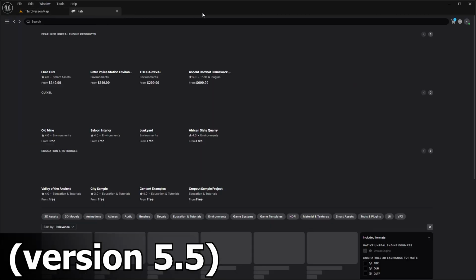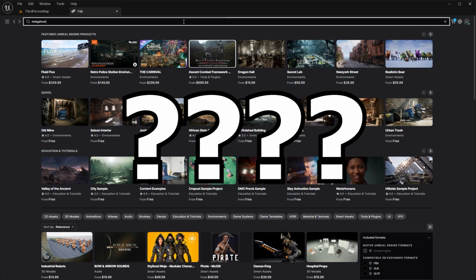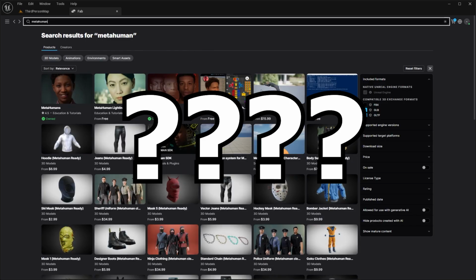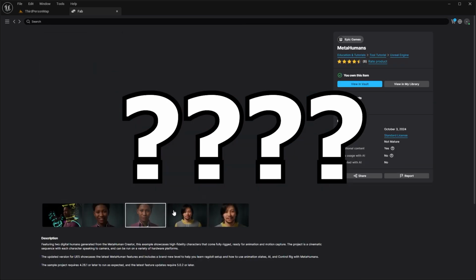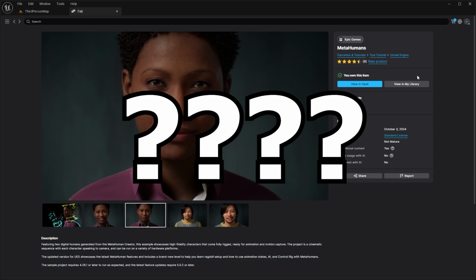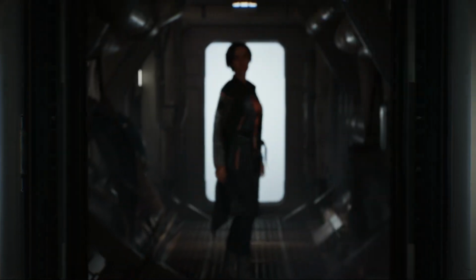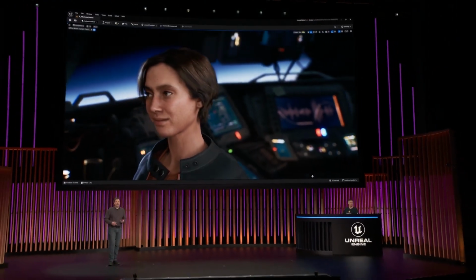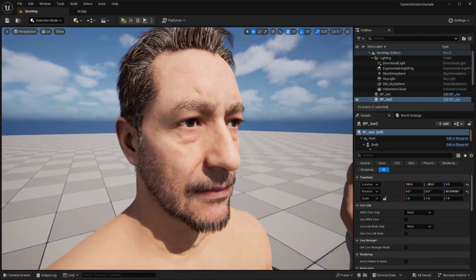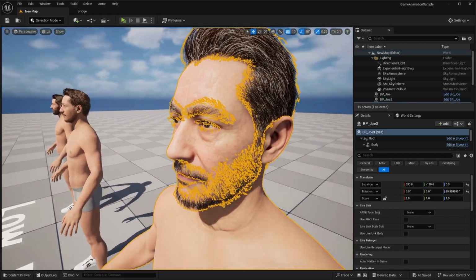If you open up FAB, there's nowhere to find Metahumans on FAB. If I search for Metahuman, all we're going to find is a bunch of unrelated things. We can't actually find where to download Metahumans. And if you select this one, this is actually just the two sample Metahumans or the sample project for it. We can't download our custom Metahumans or the Metahuman samples that we had previously in Quixel Bridge. So in this video, I'll be showing you guys how to download Metahumans inside of Unreal Engine 5.5.